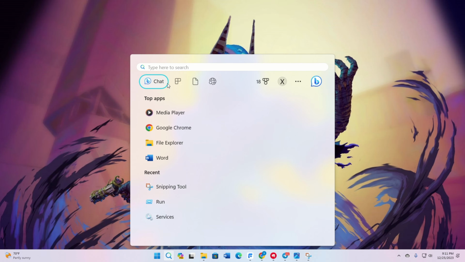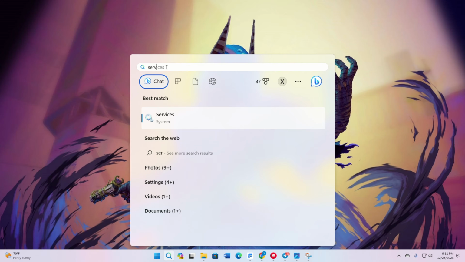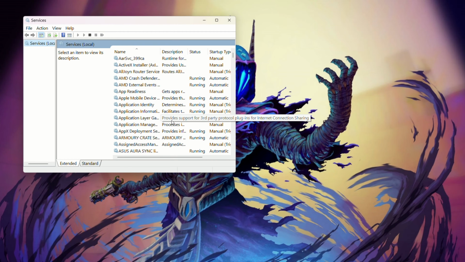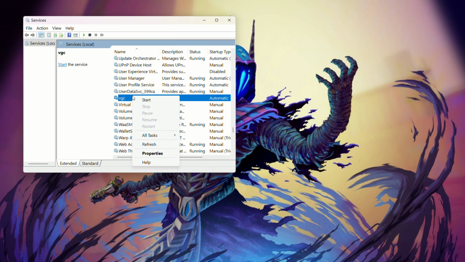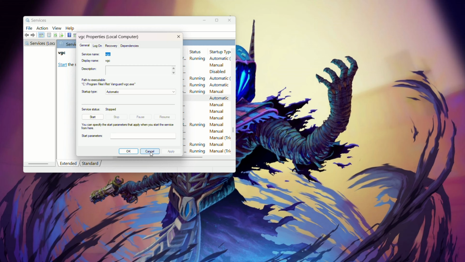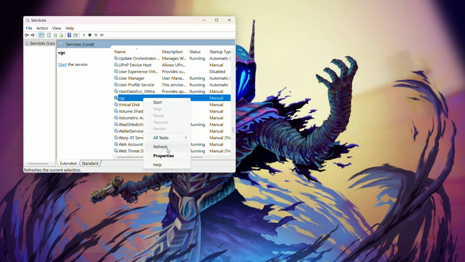Adjust VGC service settings. Type services in the search bar and open it. Scroll down to find the VGC service. Right-click on VGC, select Properties. Set the startup type to automatic. Click Apply and then OK. Right-click on VGC again. Choose Start.